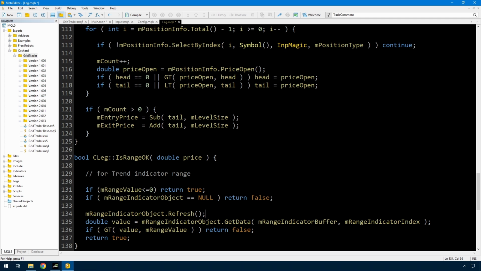I've reversed this because I'm saying if the value of the indicator is greater than the range value. And remember, that GT is in the direction of the trade. So for buy, it's greater if the value is higher, and for sell, it's greater if the value is lower. Then return false, because that means I've gone past that indicator maximum limit. And if I get to this line, I just return true. And that should be everything that I need.